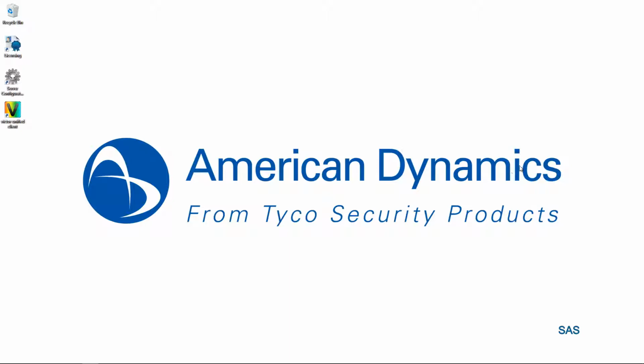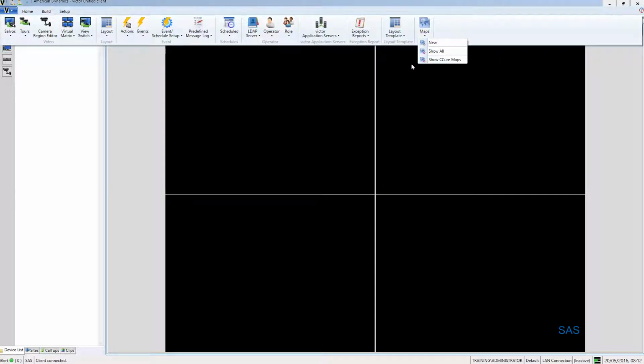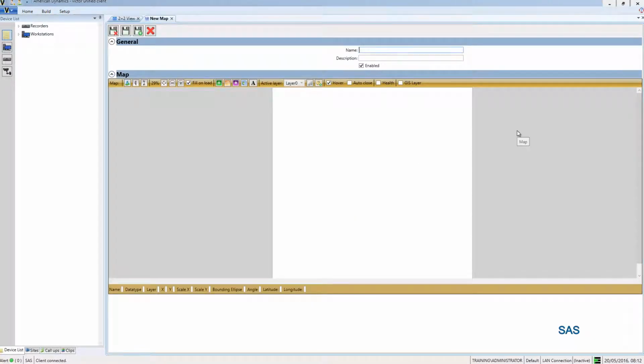I'm first of all going to open up Victor Unified Client, and I'm going to go ahead and create a quick map which we can use for demonstration purposes. So I'm going to go to the Build tab, Maps and New, and I'm going to create my map. Just going to give it a name first of all. I could also enter a description there if I wanted to.